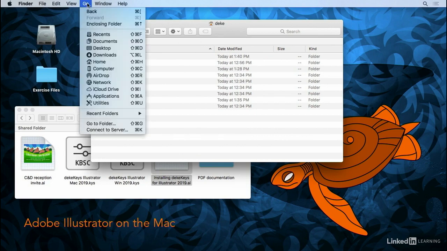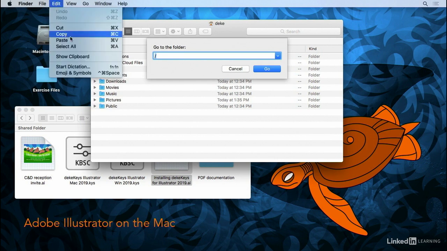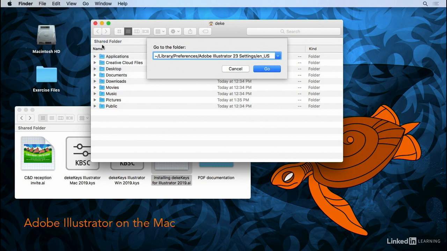And next, you want to return to the Go menu, and this time choose Go To Folder in order to bring up this lone field. Now you want to go up to the Edit menu and choose the Paste command, or you've got a keyboard shortcut of Command V, and that'll go ahead and paste in that path string that you selected just a moment ago.